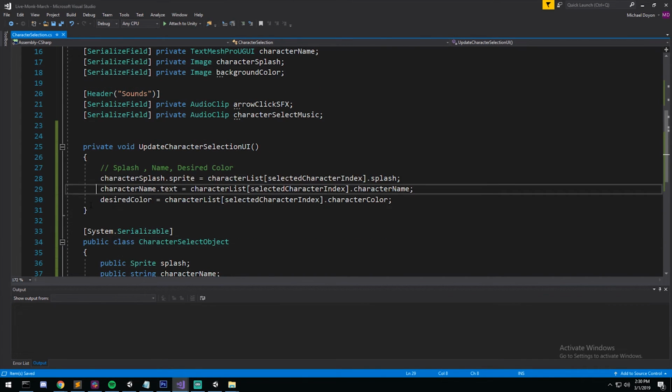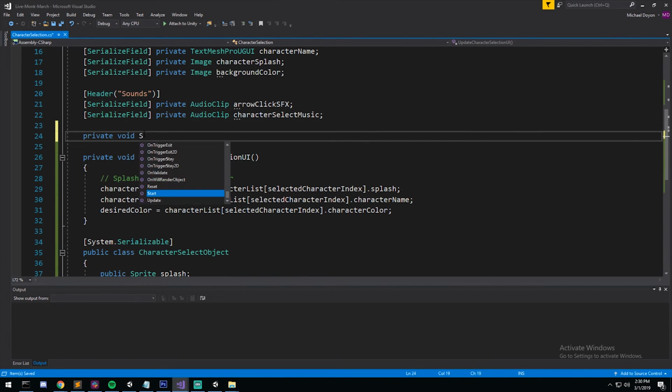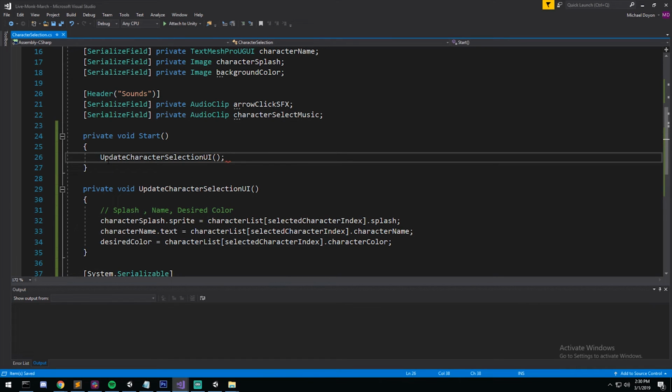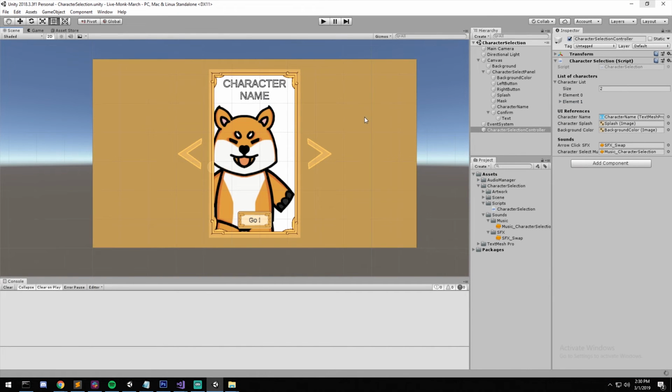Okay, now let's go ahead and call this function directly in the start. So I'll go up here, private void start. Of course, start being called when the script is ran or when the script appears. Update character selection in my start. Let's go ahead and see what happens.